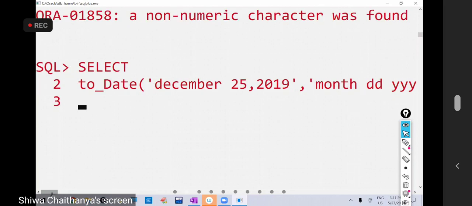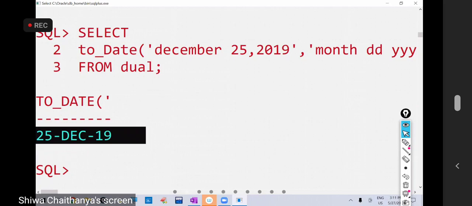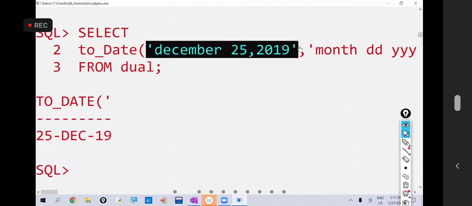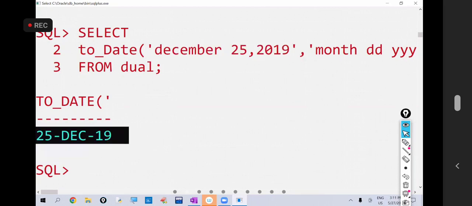From dual. So what is it giving now? 25 December 19 it is giving. We just told which format the string is in. It is returning a date value. This is the string converted to the date.